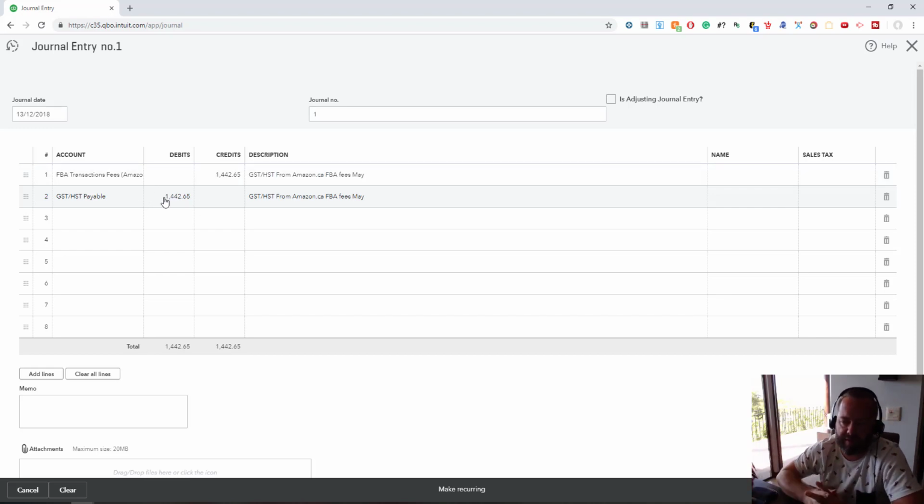Because remember, if you just lump this in as an expense, all you're doing is getting the after-tax benefit of it versus GST and HST. If you break that out, you're getting dollar for dollar, because you just have to give the government less $1, or you're getting it back from them. So it's important to break these things out.